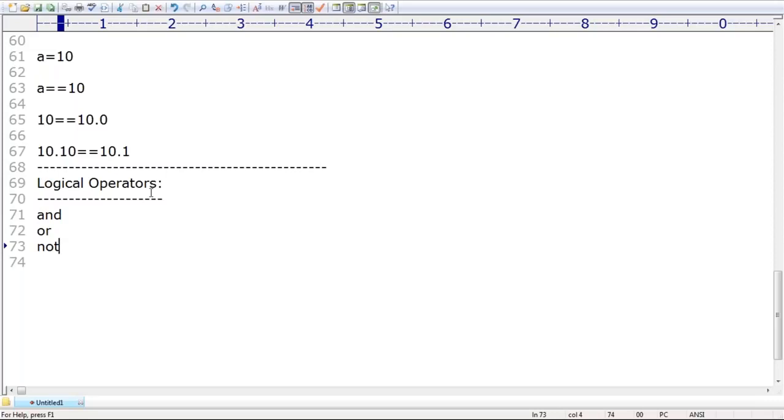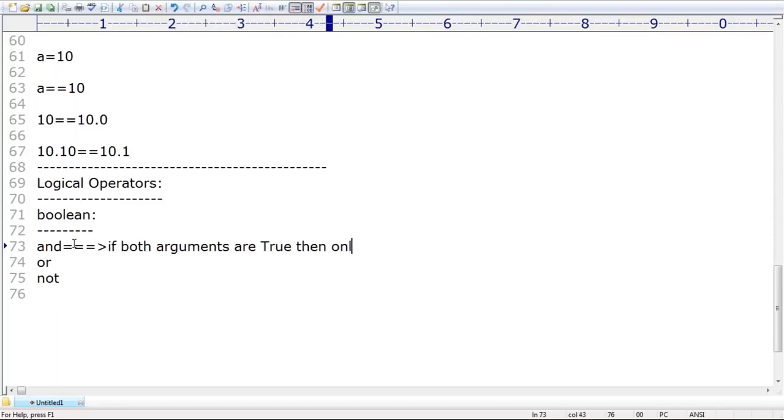We can apply them for all types. You can apply them for the Boolean type and for non-Boolean types also, no problem at all. For the Boolean type, what is the behavior? When does and return True? If both arguments are True, then only the result is True.